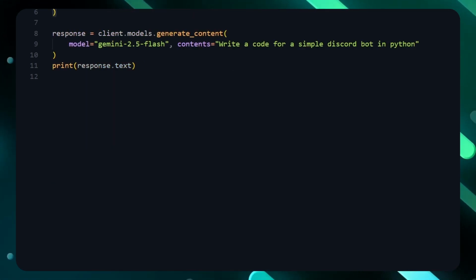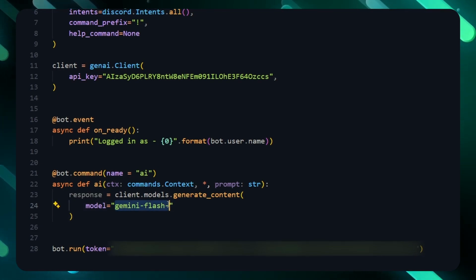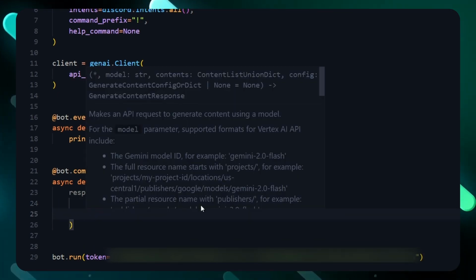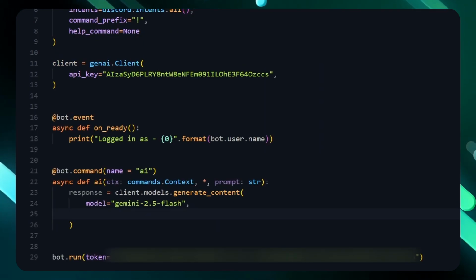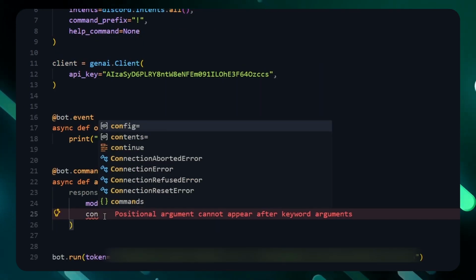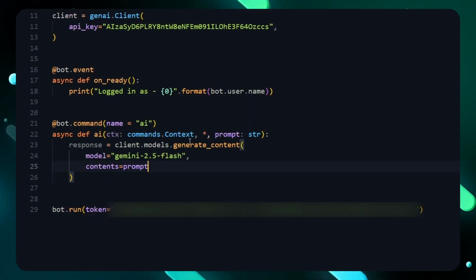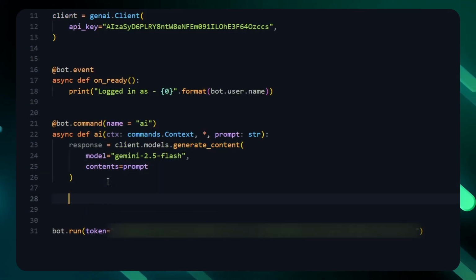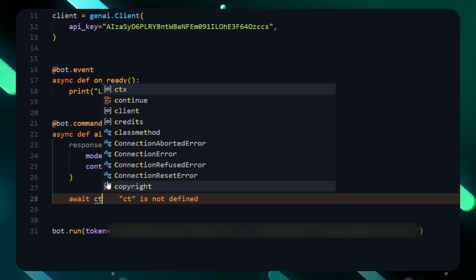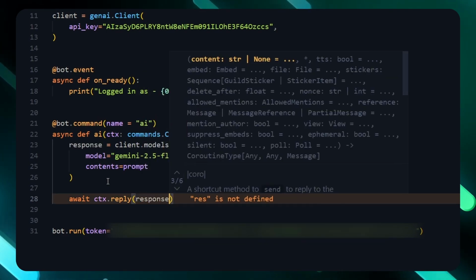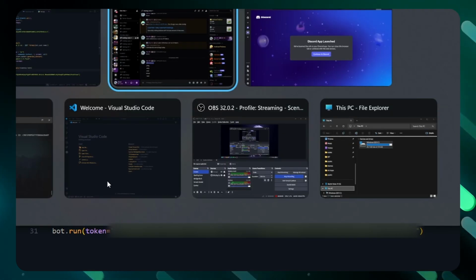Was it Gemini 2.5 Flash or Flash 2.5? It was Gemini 2.5 Flash. My bad, guys. So we'll put in the model, and I think it's called contents, right? Yeah, contents is gonna be equal to prompt. Now the response is gonna be here, and we can literally just return the response. So we can do await ctx.reply(response.text). This should be the code, and if you run the bot, it's gonna work.